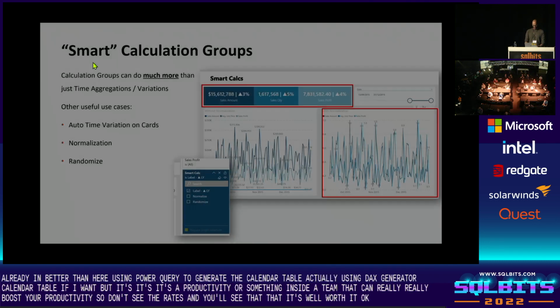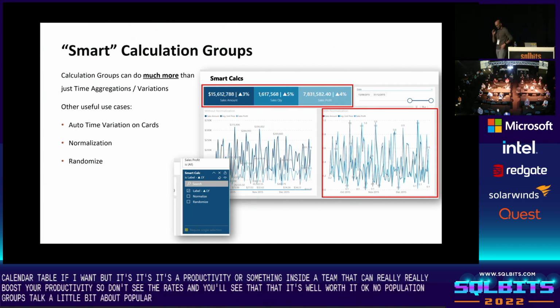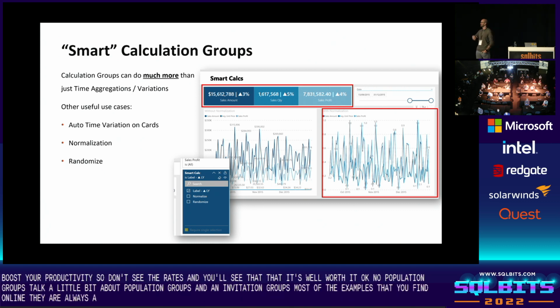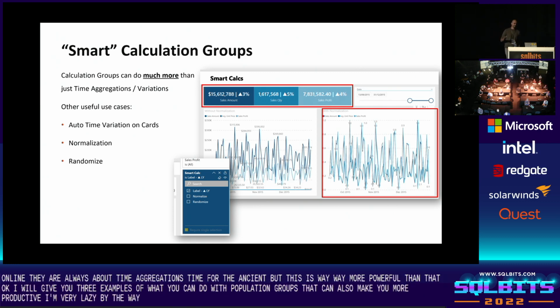Okay, now. Calculation groups. Let's talk a little bit about calculation groups. In calculation groups, most of the examples that you find online are always about time aggregations, time variations. But this is way, way more powerful than that. Okay? I will give you three examples of what you can do with calculation groups that can also make you more productive. I'm very lazy, by the way. I'm always trying to find things to be more efficient in what I do.